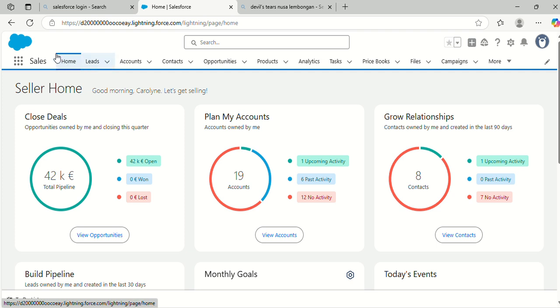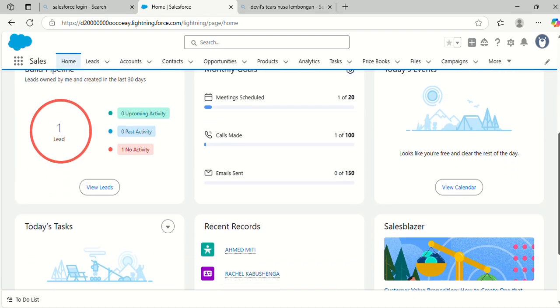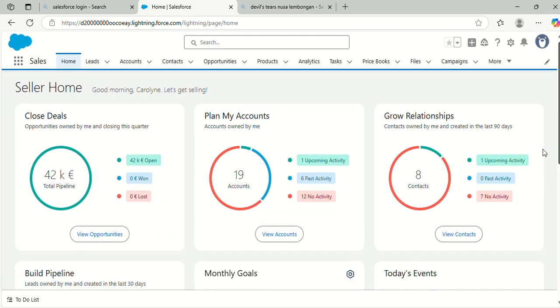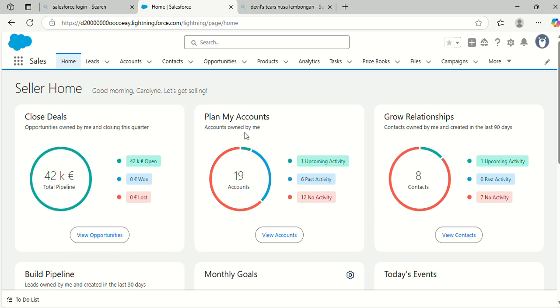This is the home button, whereby it tells you of all that is happening within your business, within your accounts, within your leads, literally within your sales and leads pipeline. It tells you about your accounts and how you can plan them, how to grow your relationships. Like here, it shows that you have created 8 contacts in the last 90 days.